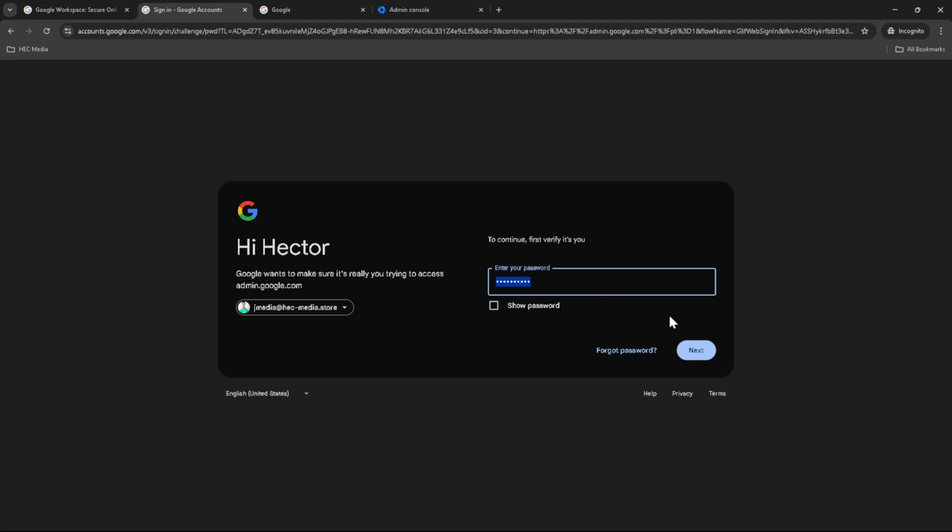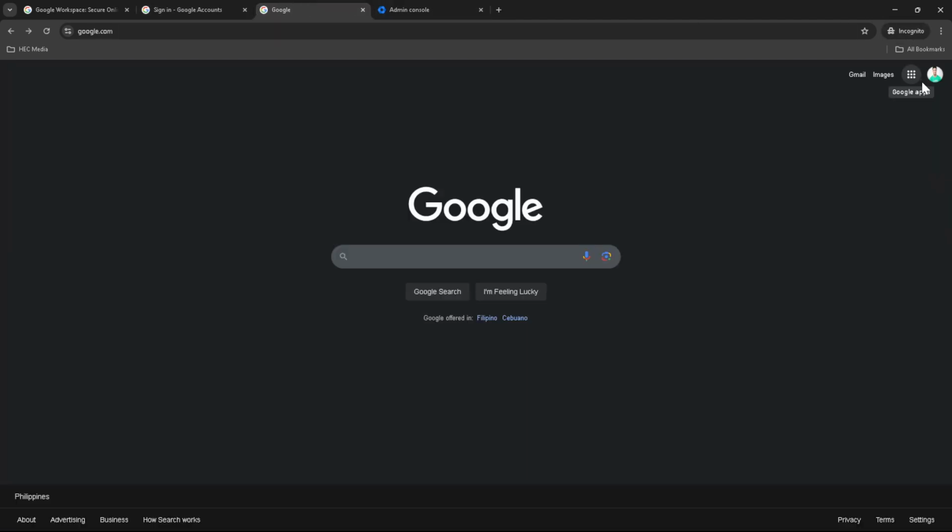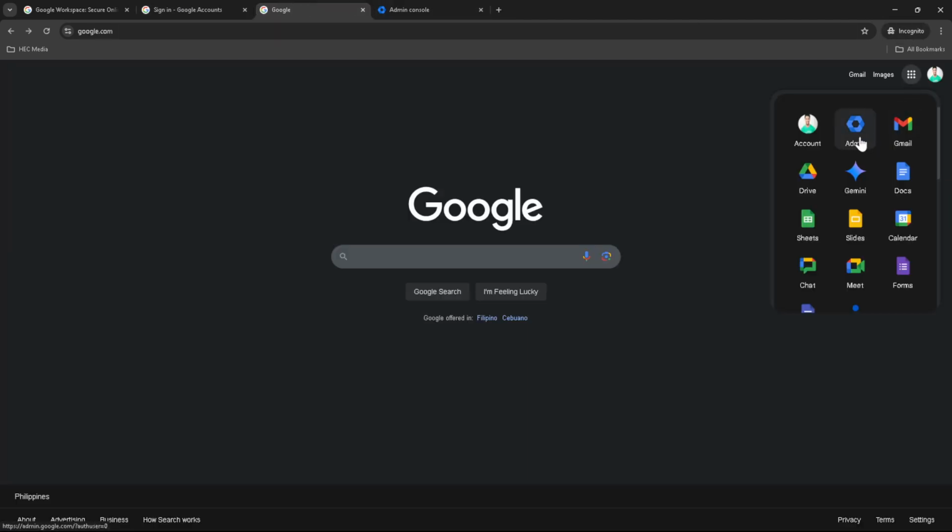Now, locate the Google Apps menu, which is found in the top right corner of the page. From here, you want to select the admin icon. Clicking this will take you into the heart of your organization's administrative settings. Once you're in the admin settings, head over to the home section.